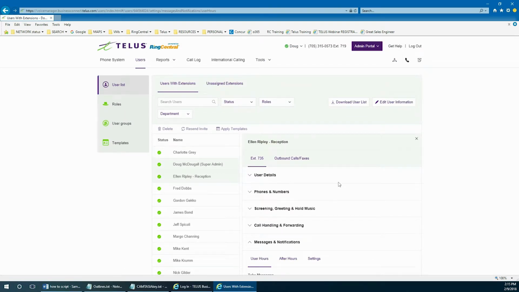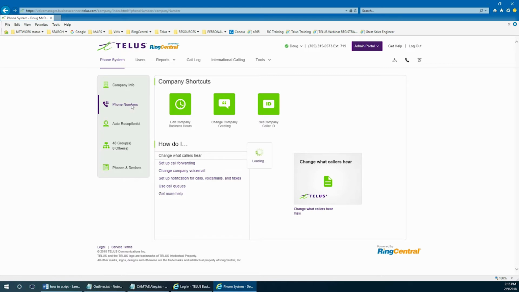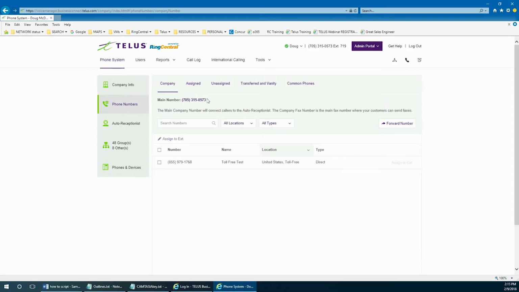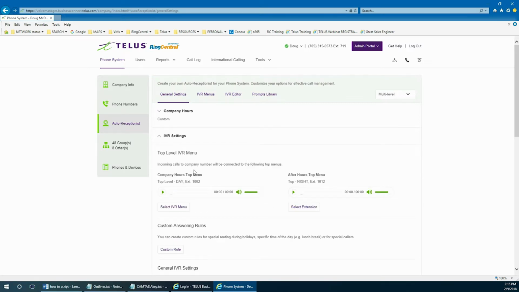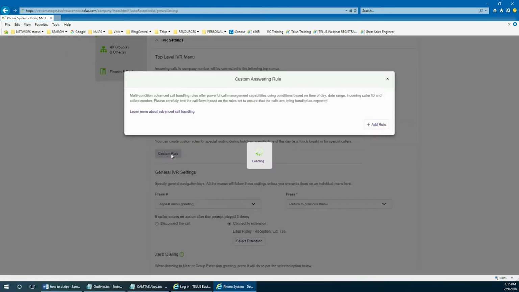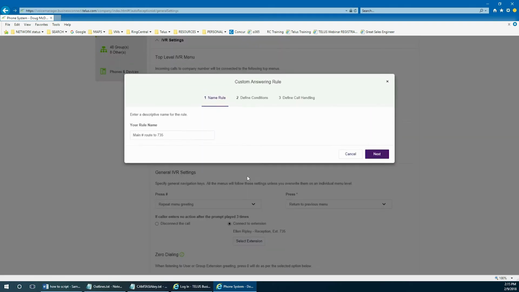Now, the option to get that call into that particular location, we're going to take the main phone number of this organization, happens to be the 705-315-0573 number, and of course that's all handled by Auto Receptionist. So back into Auto Receptionist programming and back into the IVR settings, and we're going to go down to the custom rules, and I've already built a custom rule in here, so let's take a look at that custom rule. And I'll just edit it so it walks through the same things.